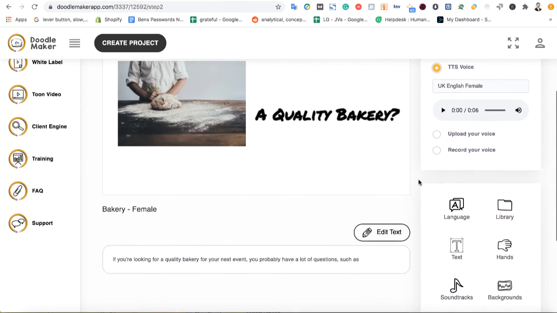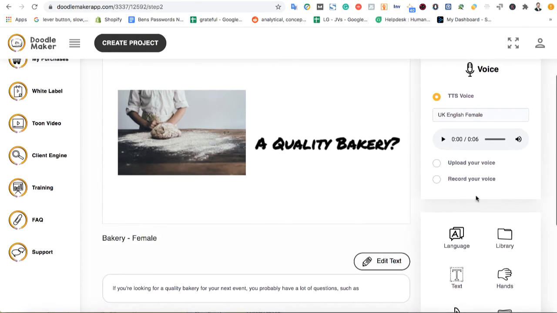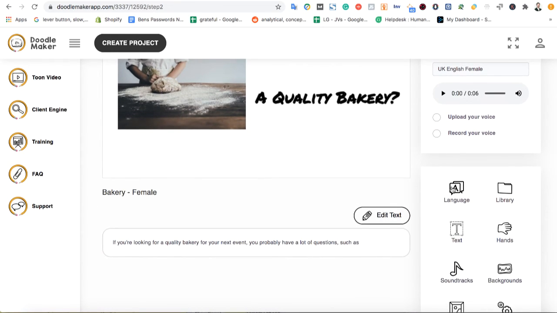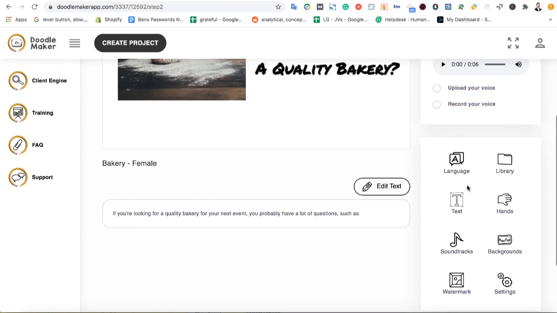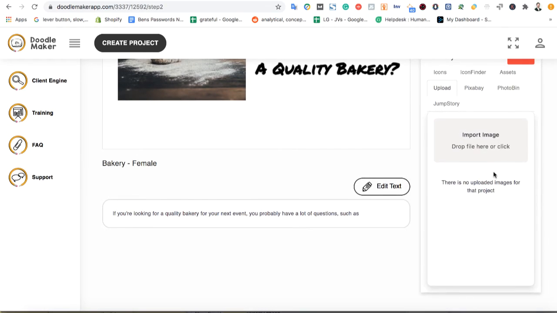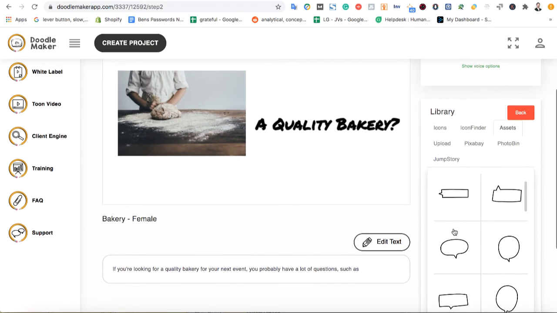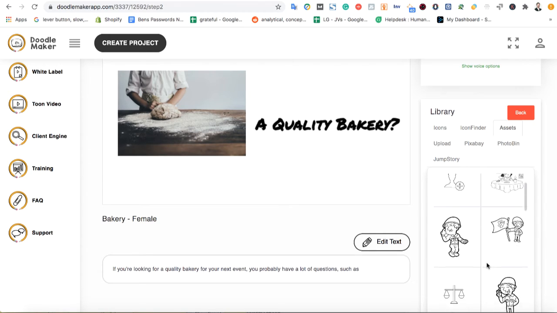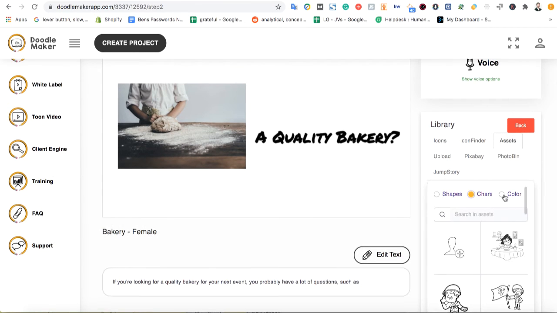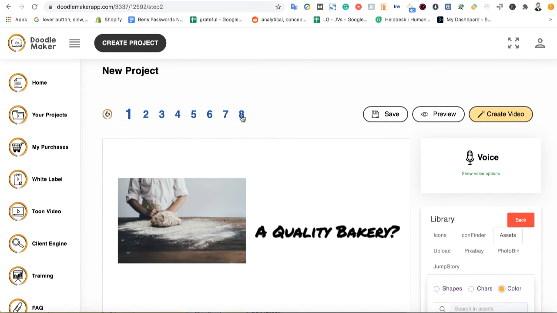And then we come to one of the really cool parts, and I thought that the creators of this app really went above and beyond to make it a good software, which is all these different assets you can begin adding into your videos. So let me show you what I mean. First we can go to the library here, go to assets, and we can add things like speech bubbles, characters, and colors.